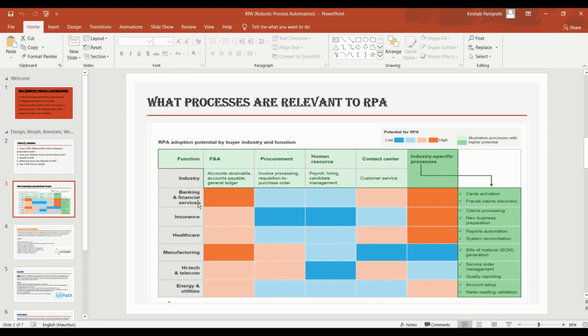Majorly RPA has been used in banking and finance, insurance, healthcare, manufacturing, high tech, and energy utility. We have a lot more, but these are the sectors where it is widely used.